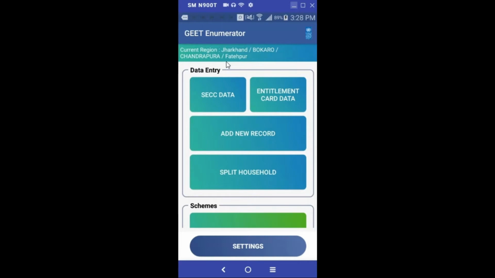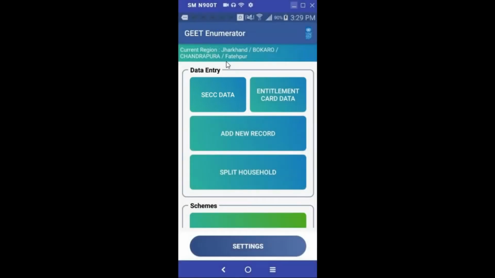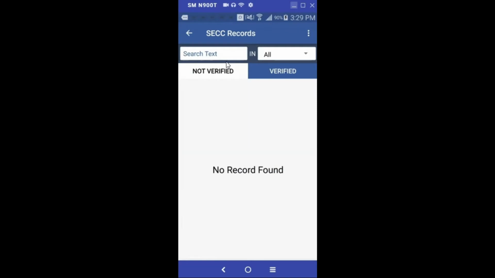In this chapter, we shall cover the data entry section of the GIS mobile application. The first option that we have under data entry section is SCCC data. Upon clicking the SCCC data, all the census records or all the census information that is coming from the government will be displayed over here. As you can see, all the not verified data will be displayed under the not verified section and all the verified data will be displayed under verified section.